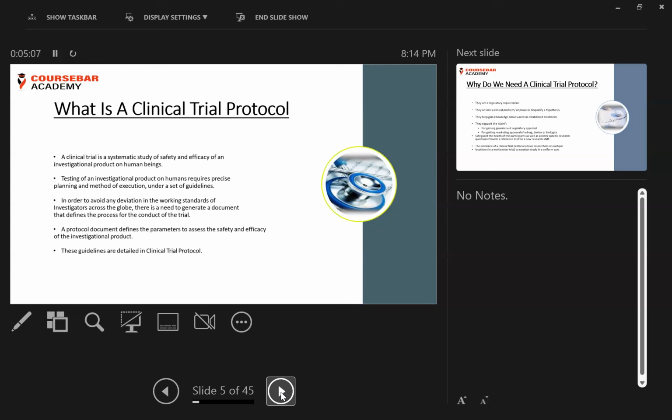This drug has not been approved by the FDA. It's still within research. Testing an investigational product on human beings requires precise planning and method of execution under a set of guidelines. So you can't just wake up one morning and say, hey, I'm going to conduct a study today. You actually have to follow specific guidelines because you're going to be testing this drug on humans.